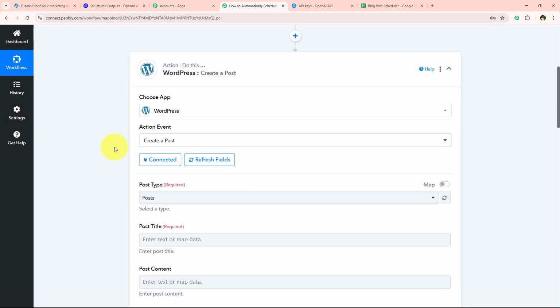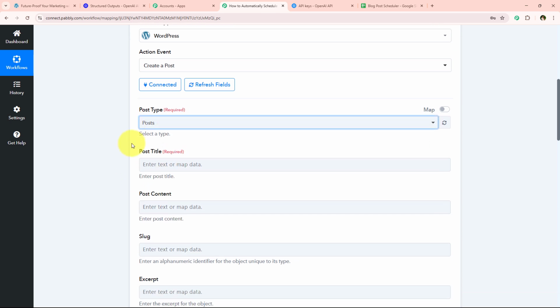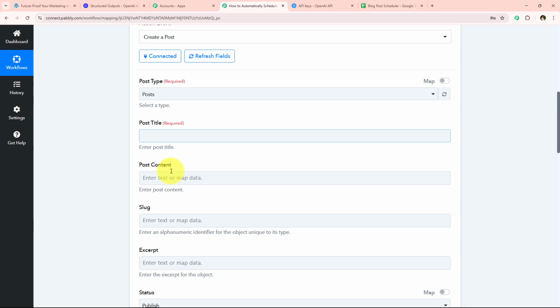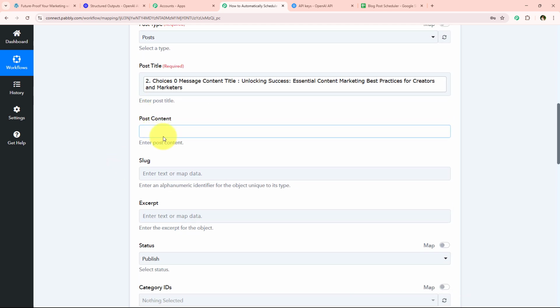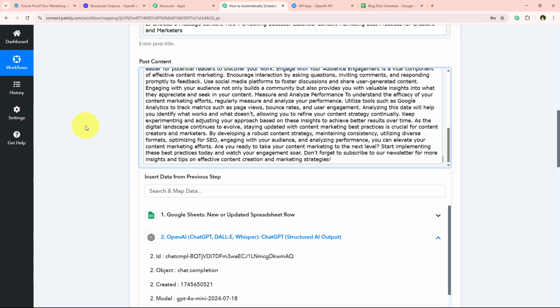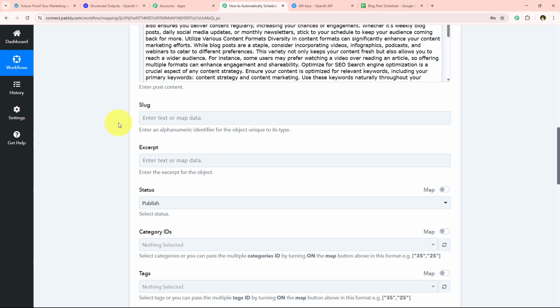And after connecting this, now it is asking me for the post type. So I'm simply going to select it as post right over here. Now it is asking me for the post title. So I'm simply going to map the title which my AI agent generated. Now I'm simply going to map the post content which my AI agent generated.